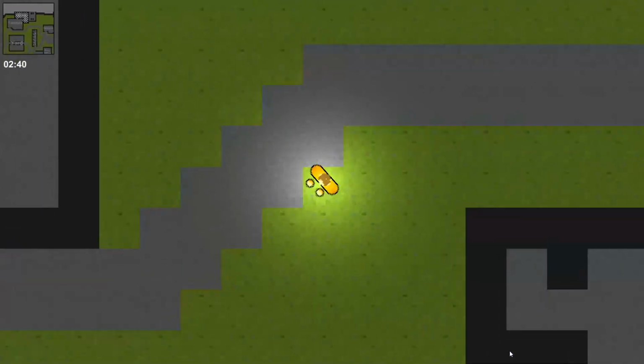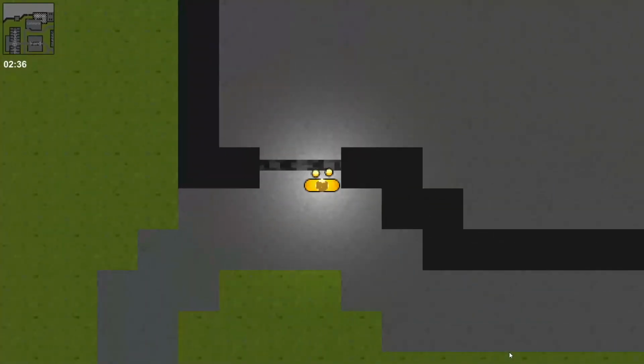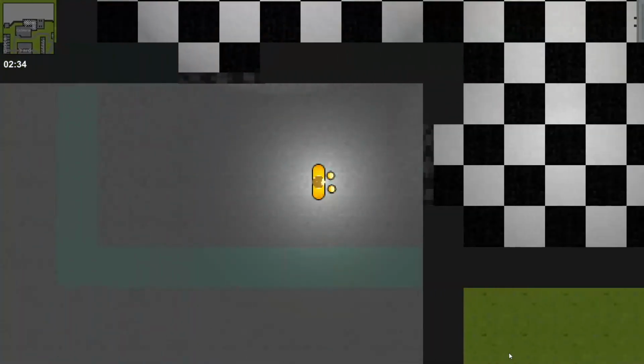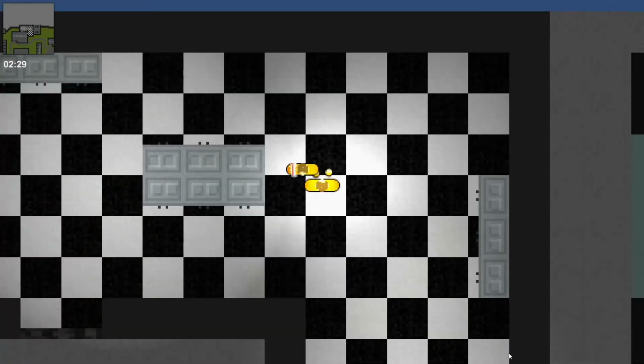Got an almost Prison Architect kind of aesthetic. Now I'm quite lost. What's in here? That looks like a kitchen. They might have coffee.